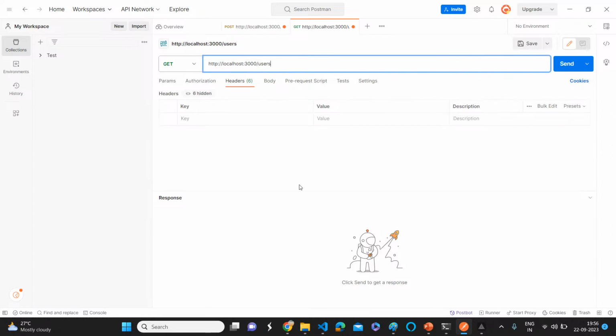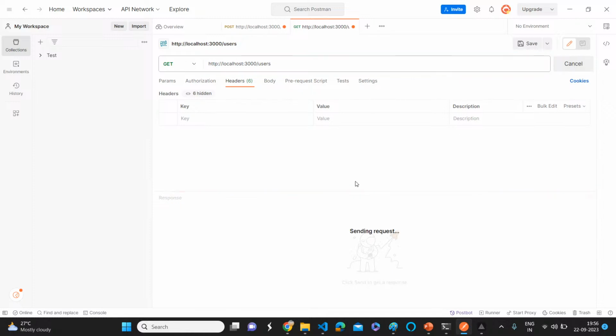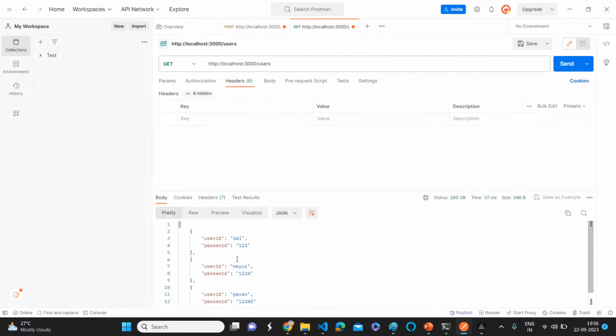How many of you are confident that we will get the data back? One, two, three. Okay, no problem. So let's see. Hey, we got the data. Sai and Mayur and Pawan.